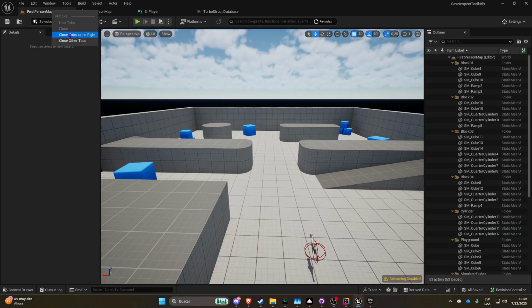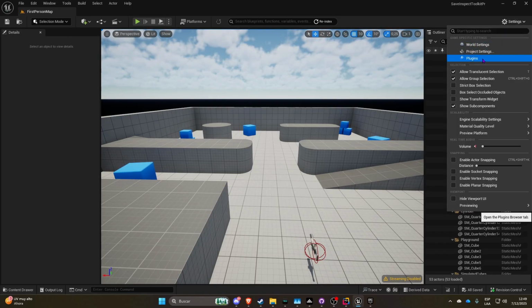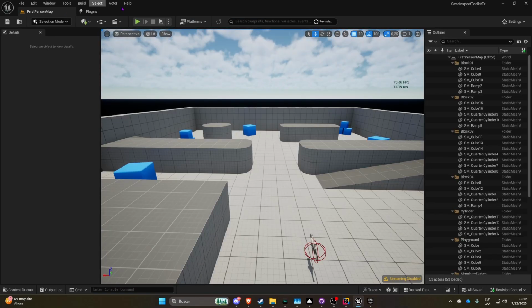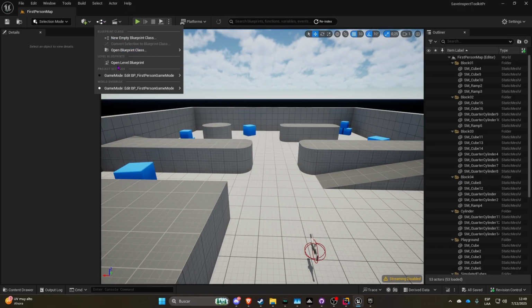Okay, once we've downloaded the plugin, we'll go to settings and then to plugins. Here, we activate it like any other plugin. We can find it here in the plugins or search for it up here. We activate it, then click restart down below and we'll already have the plugin.